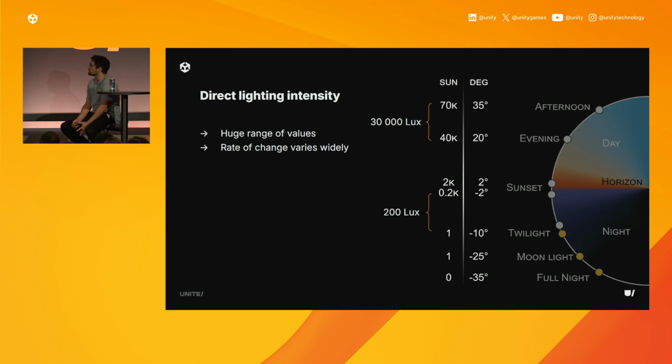So here there are 2 obvious takeaways. The first one is that there is a huge range of values.